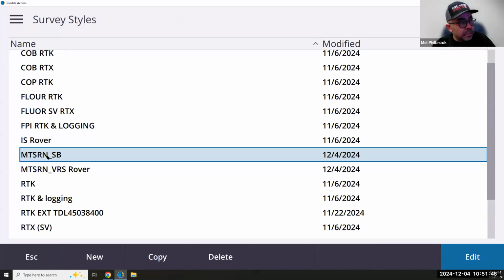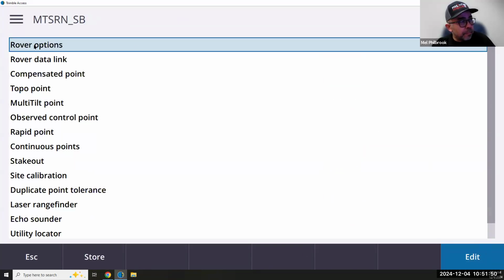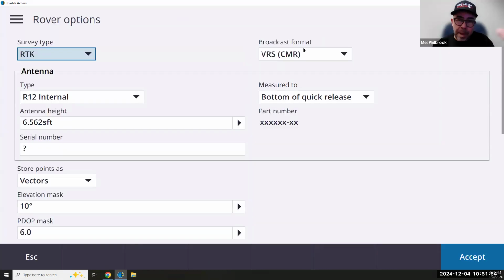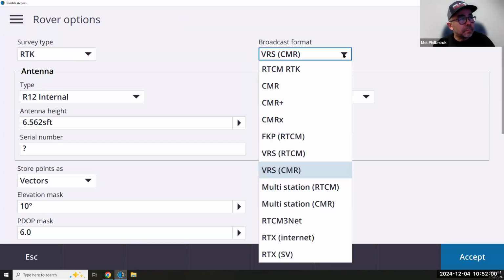Now, what I'm going to do is take that and hit edit on that survey style. And remember, under rover options, the broadcast format dictates what you're going to see for mounts. So I'm going to roll down and use a multi-station to get my single base.